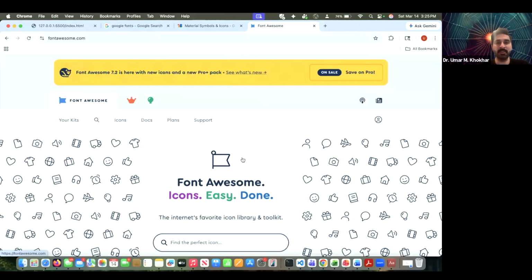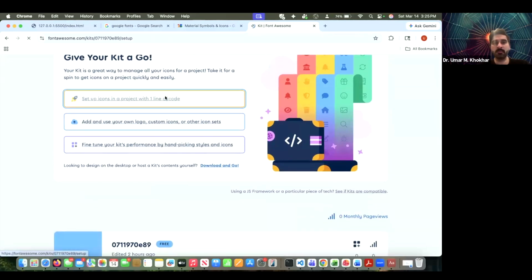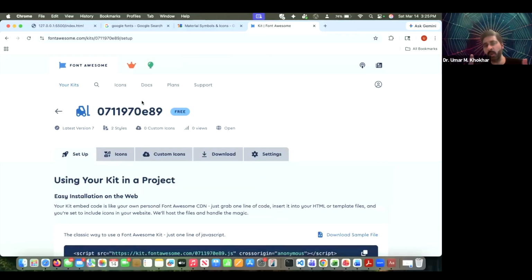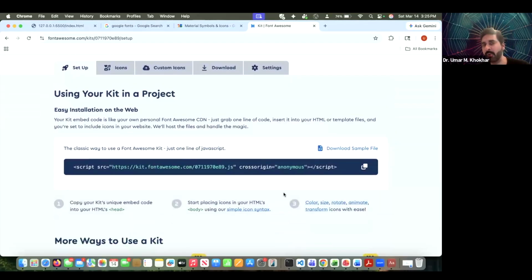Yeah, I think I already have a kit. So, your kits. All right, so set up one line of code. You just have to create one kit. I already have created a kit, so that's why my script is already up there.